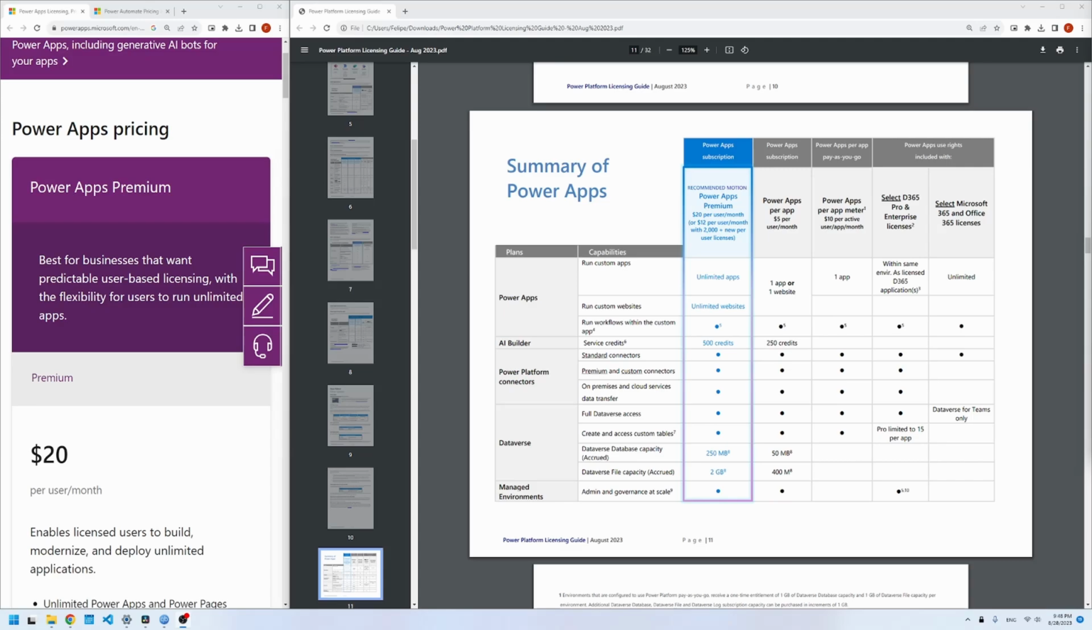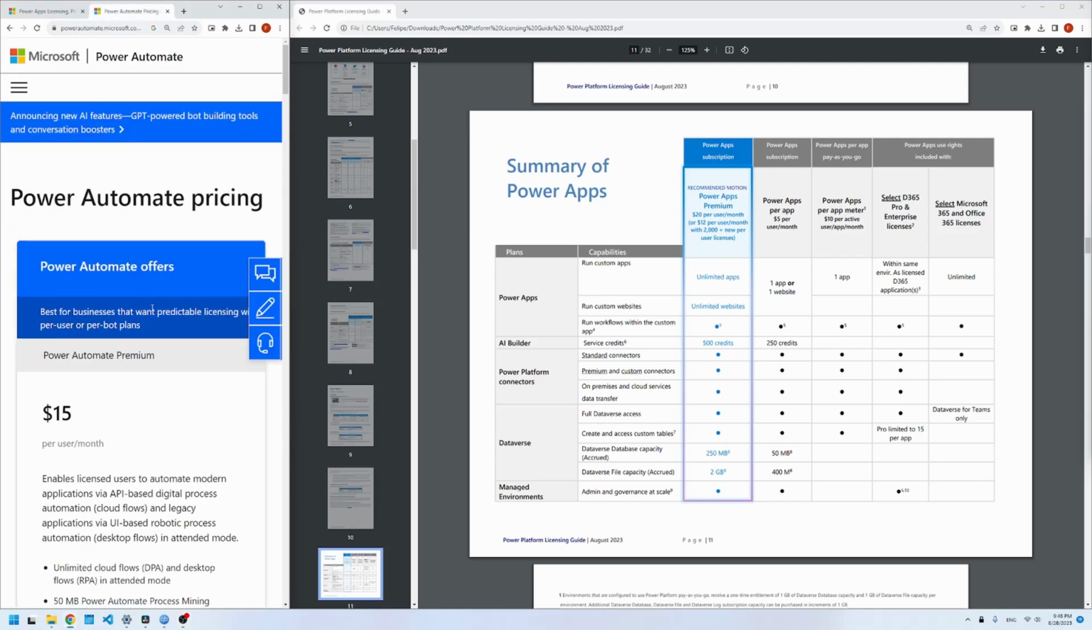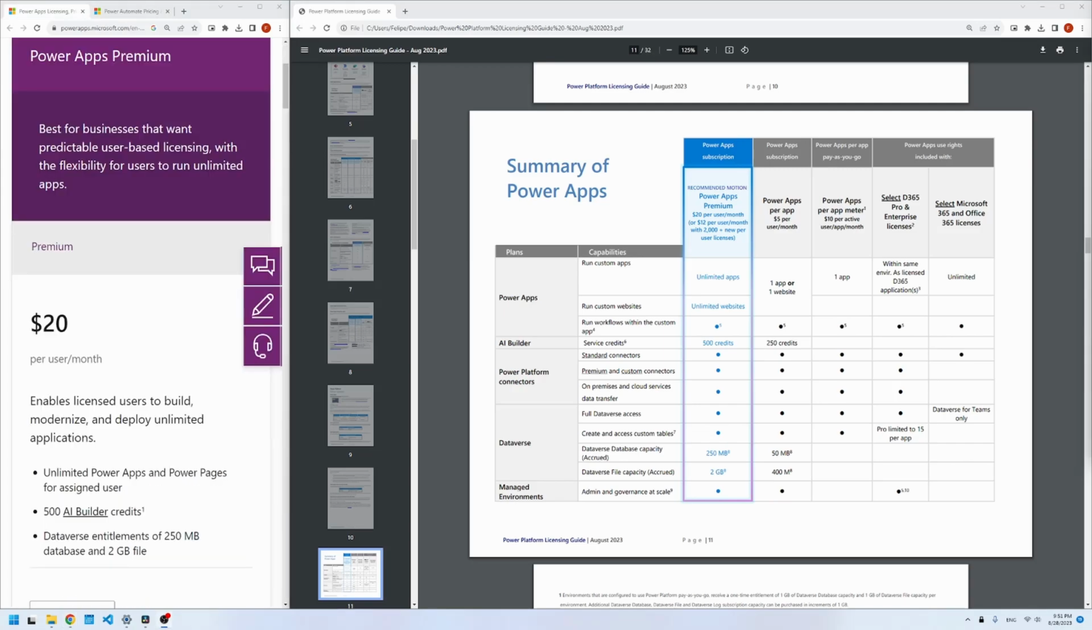Okay, I have been wanting to start making Power Platform videos for a while now, and in August of 2023, Microsoft changed the licensing model for Power Apps and Power Automate. So this is a good opportunity to get started. Okay, so let's talk about Power Apps first.